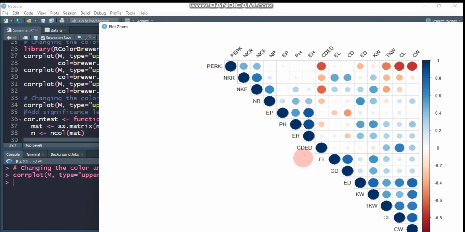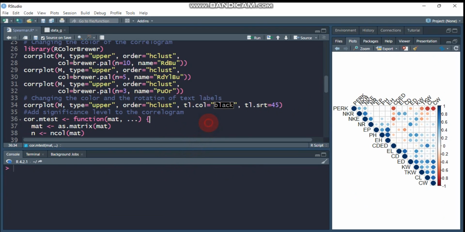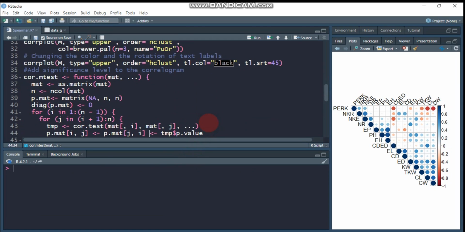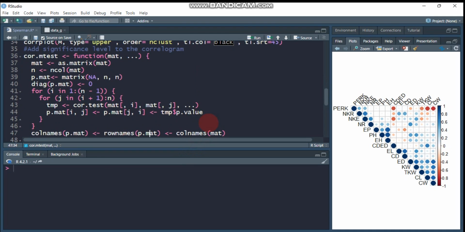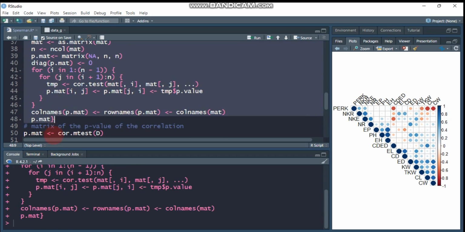Now the traits are changed from red into black, and the angle is even converted from what it was. Then lastly, if you want to add a significance level to the correlogram, you have to use this function. It is complex, I know, but use this function or this code. I will put it in the description box. Yes. Then submit to RStudio.